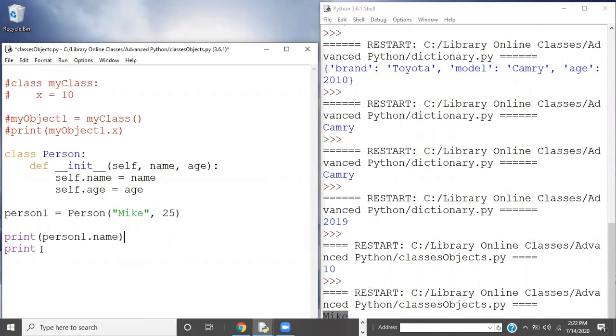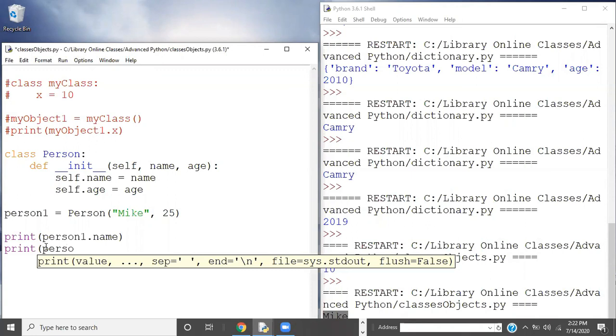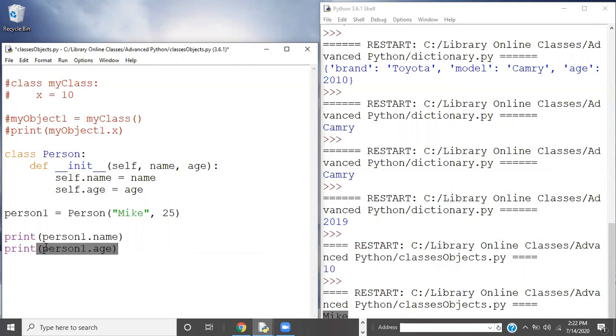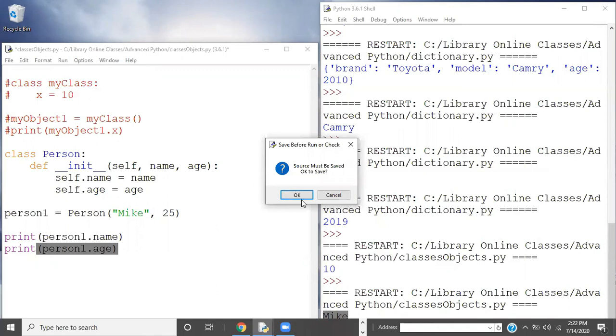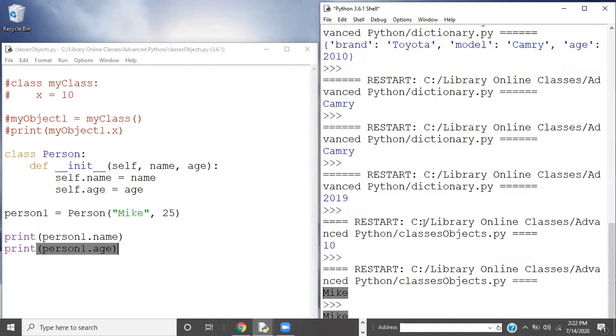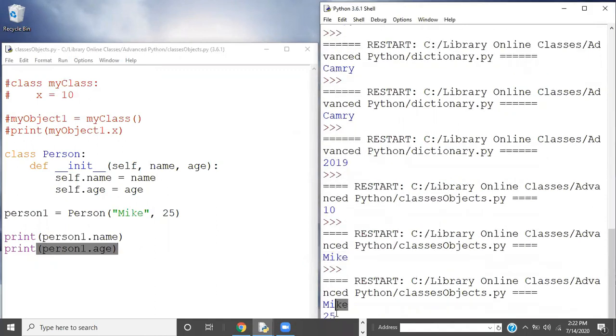Now, what if I want to also print out the age attribute? So I call my object name, which is person1 dot age, the attribute I want. So that should print out 25 now. So it prints out Mike, and then it prints out 25. And that's what it does. If you look to the right on the bottom, it prints out Mike and then 25.